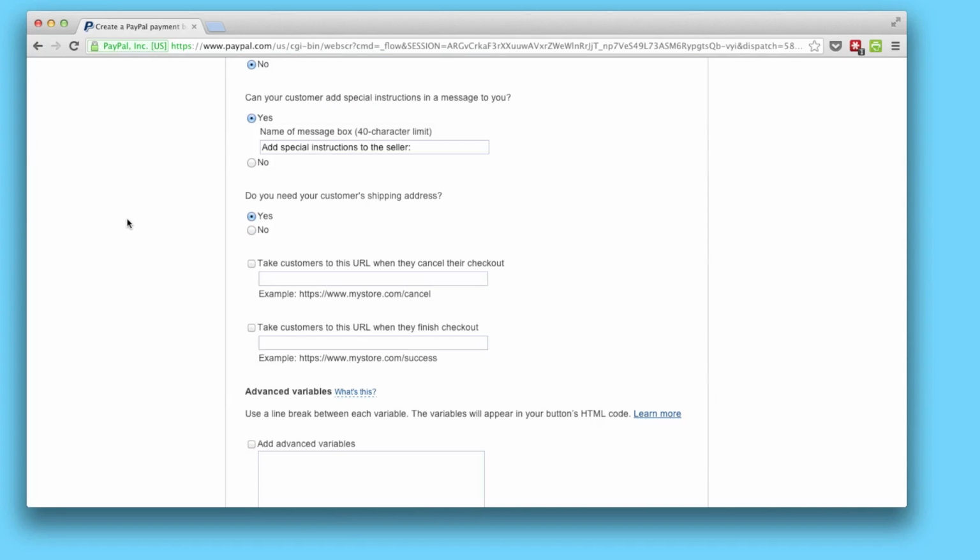Now we need to change the URL that customers go to if they cancel their checkout and the URL that they go to when they finish their checkout. So whenever they cancel, let's just have them go right back to the home page. Now if they finish their checkout, we need them to go to the download page.